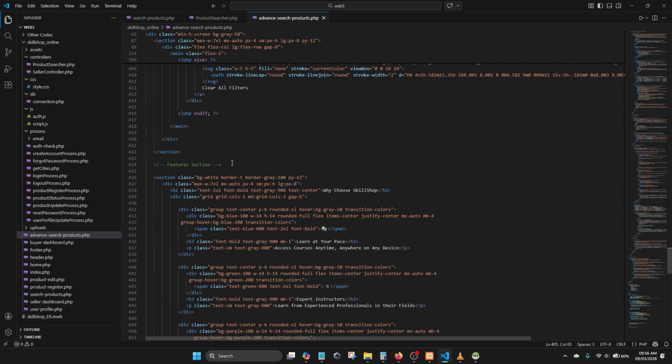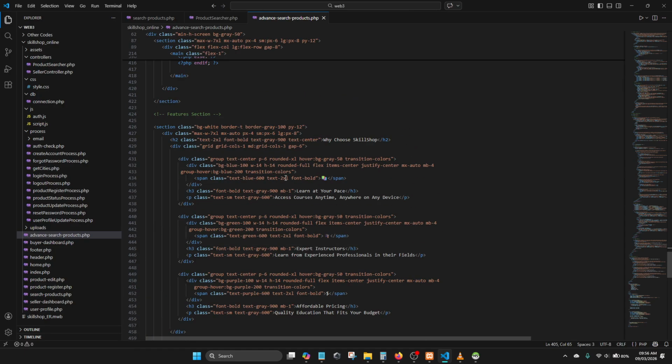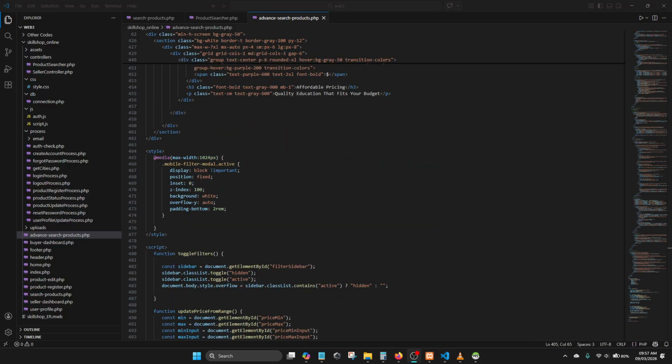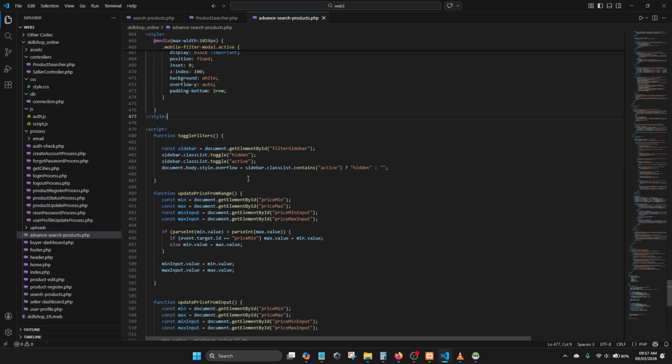Then we have this small features section, which was in the previous search products as well. Yeah, then we come to our JS and some styling. This styling is actually used to make sure that, as you can see here, mobile filter modal active. This makes sure that the search products doesn't break when it goes onto a smaller screen. It just fits into the screen. So that's done over there.